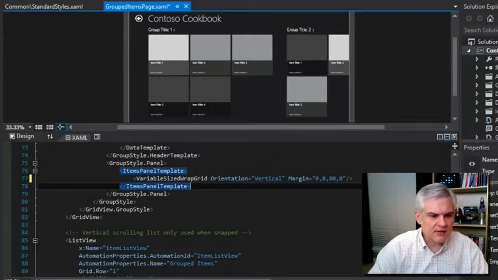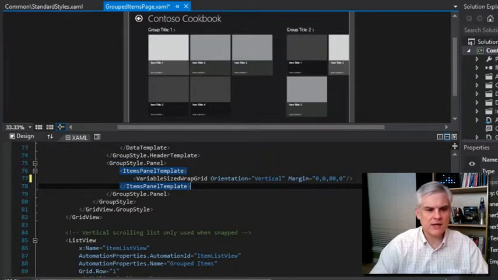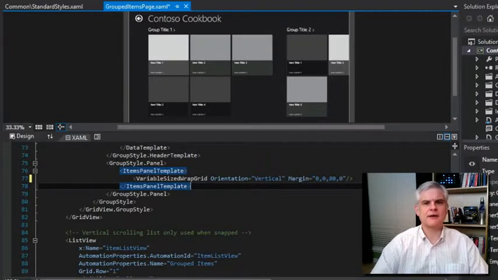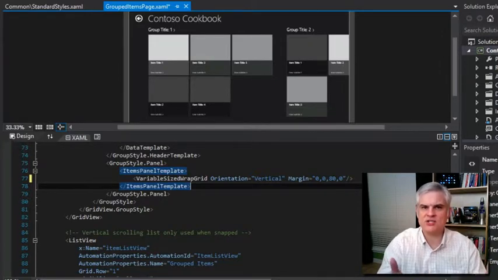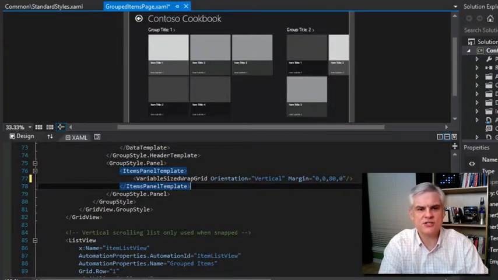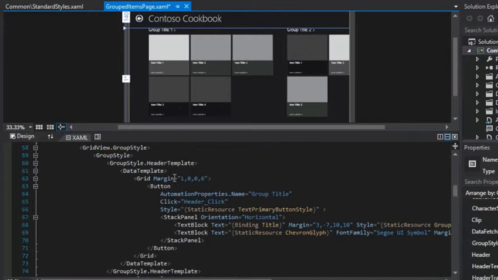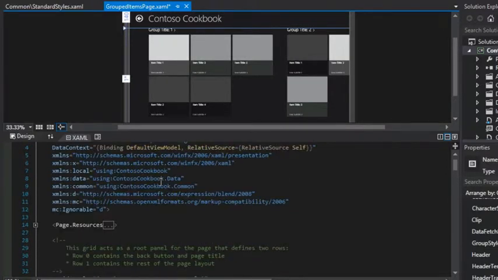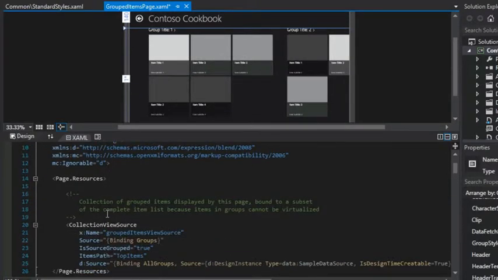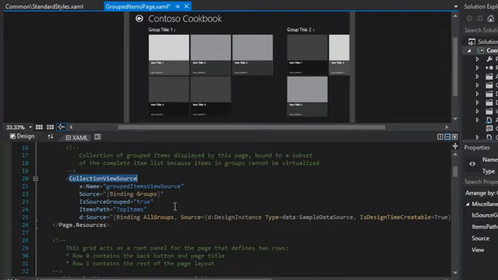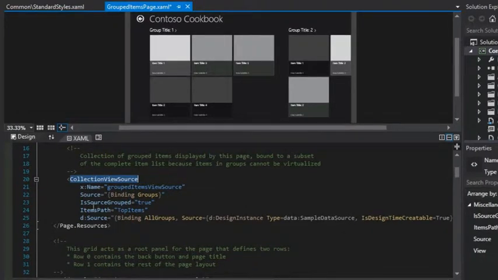Okay, so I think we covered the basic settings of the grid view and the things that we haven't talked about up to this point. But we never really talked about how the grid knows how to navigate from the groups in our collection of data to the items in our data source. And that deserves a little bit of our attention. So let's roll back up here to our collection view source, which we've already looked at at length in a previous lesson. We want to pay particular attention this time to the isSourceGrouped and ItemsPath attributes.